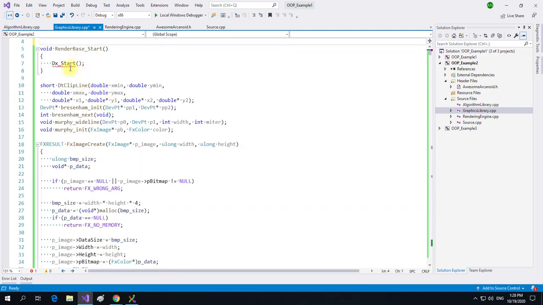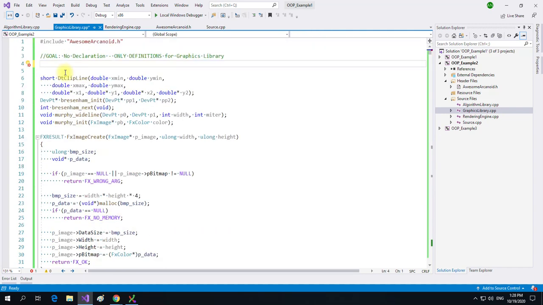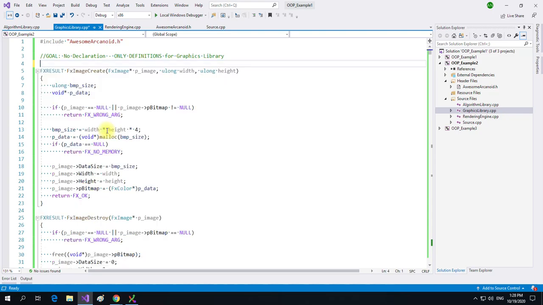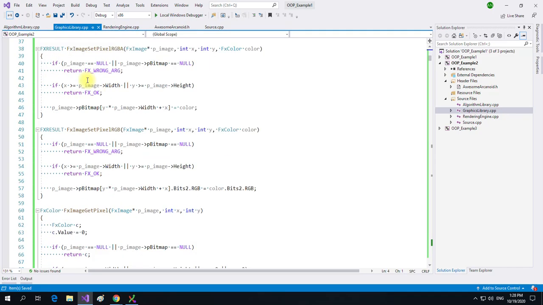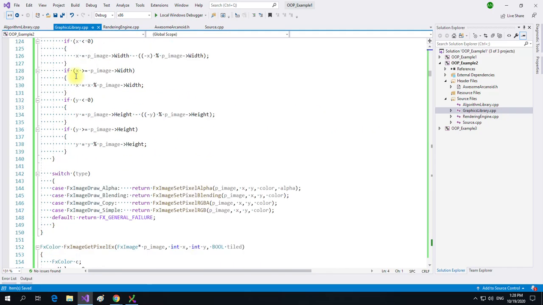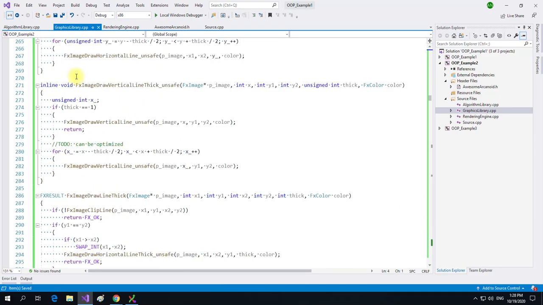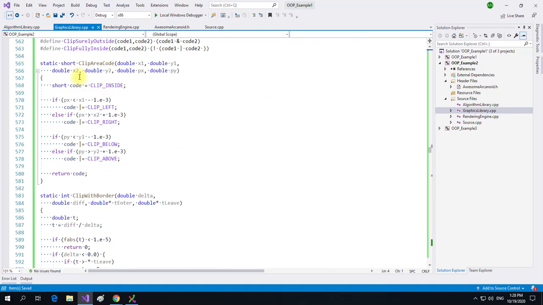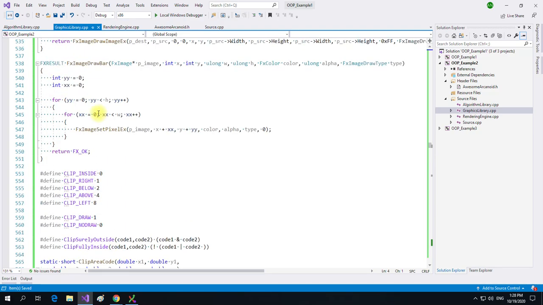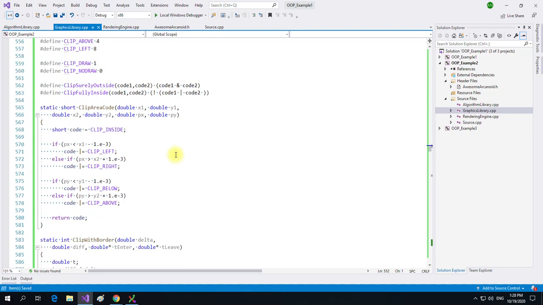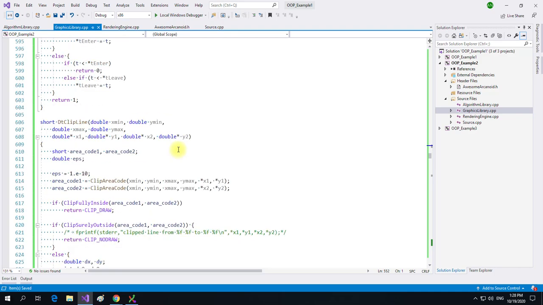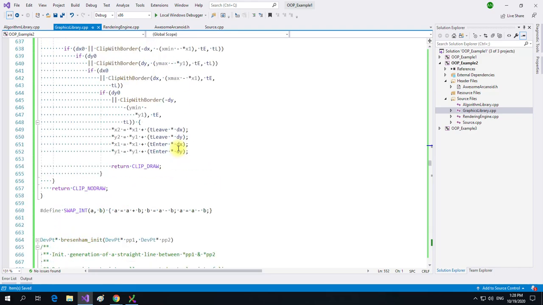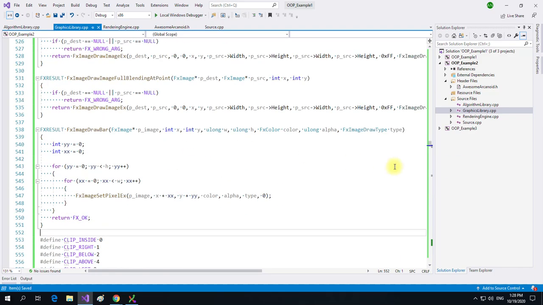No need for this, no need for this, no need for this. And now fix create. It looks like a graphics library. Okay, it's like graphics library. Now it looks like algorithmic. Quick with border, BT. Yeah, it's a Bresenham, it's algorithmic.